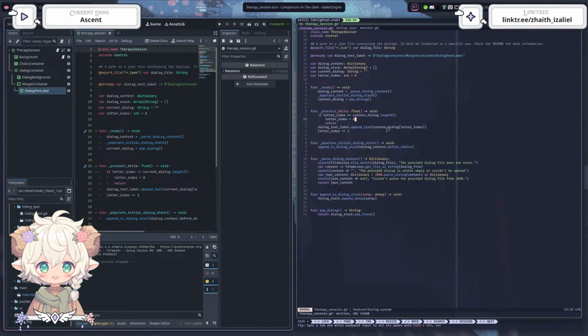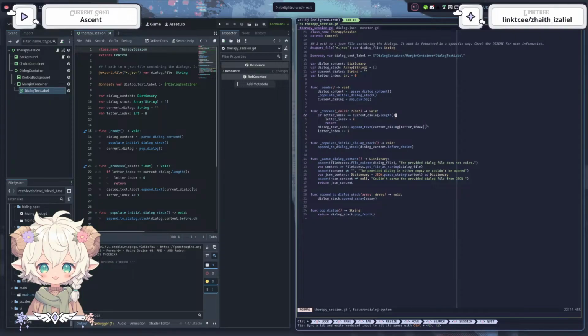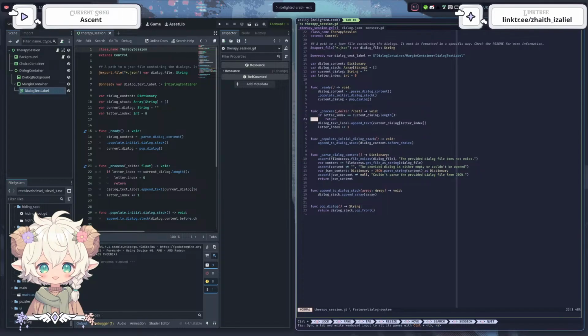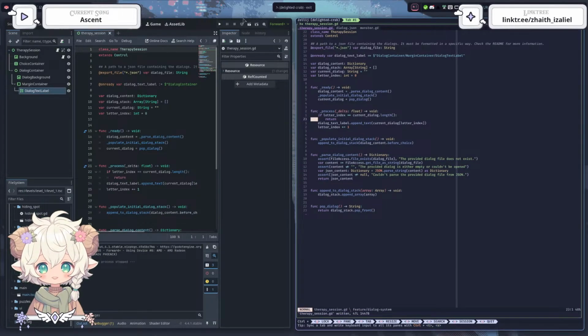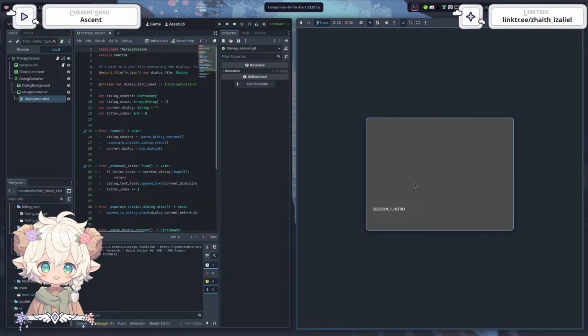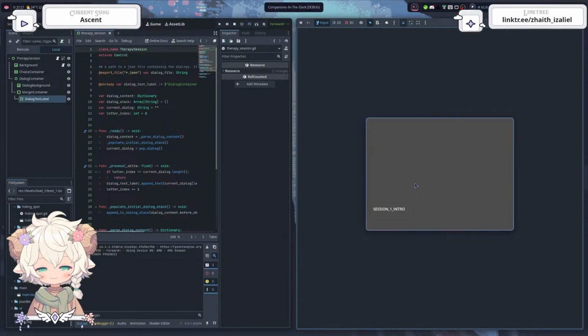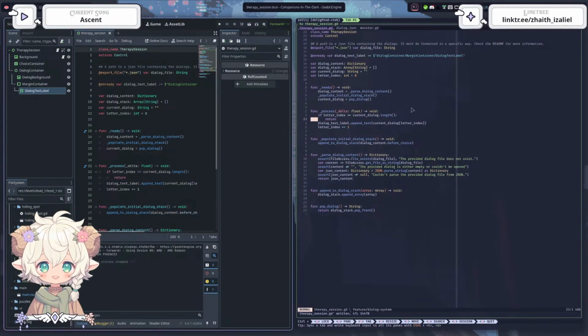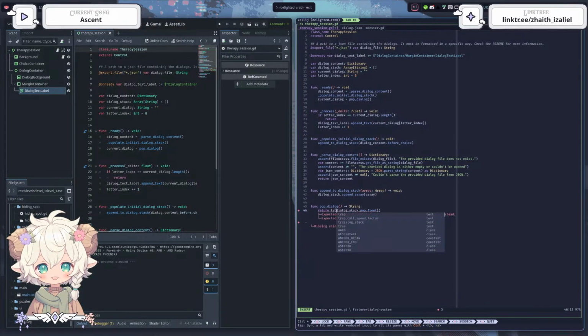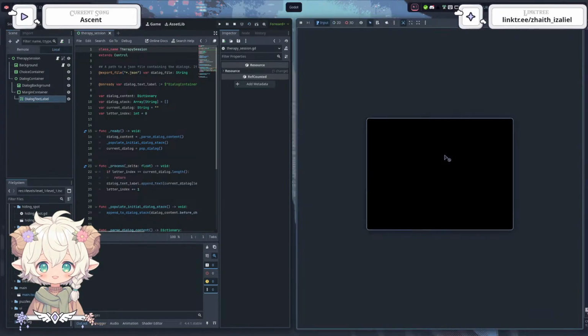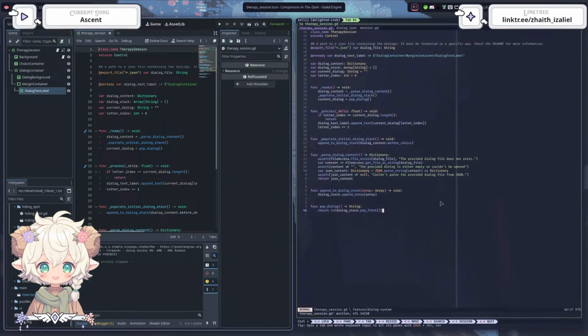Doesn't work. Oh yeah, it doesn't work because I set it to 0. My fault. Session intro 1. Cool. So we have it. Can I have like a TR in that case? And yeah. So it just does that, which is perfect.